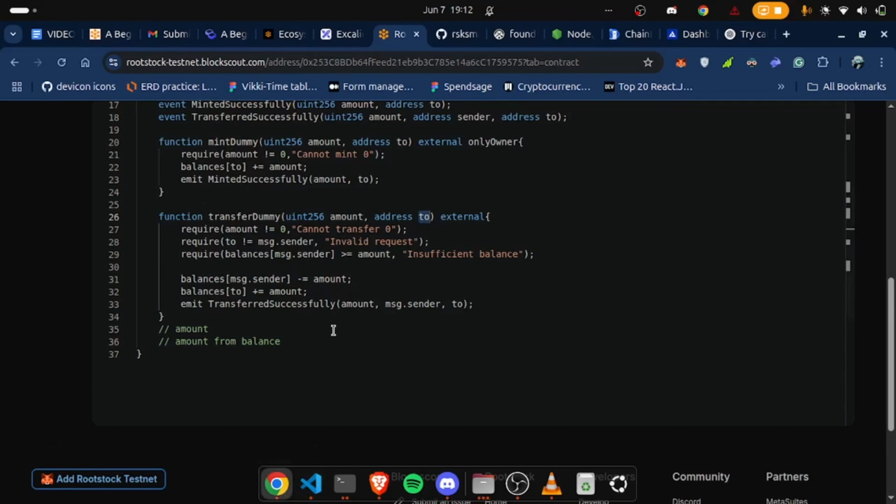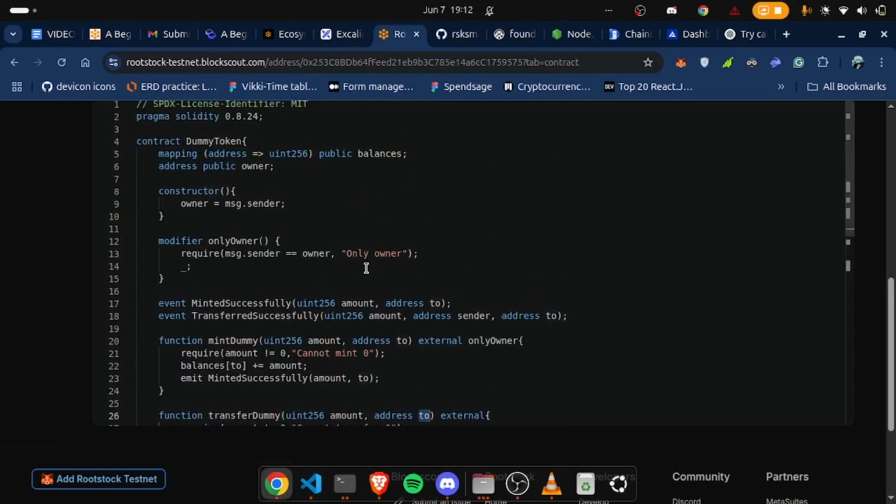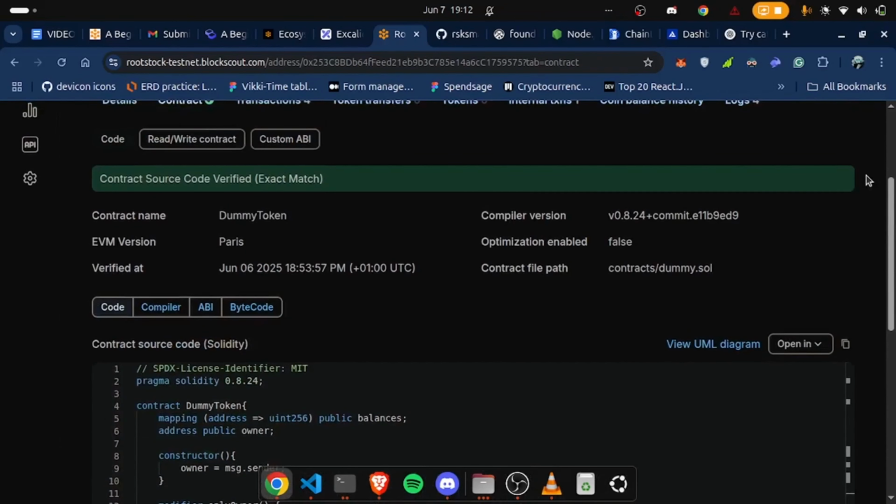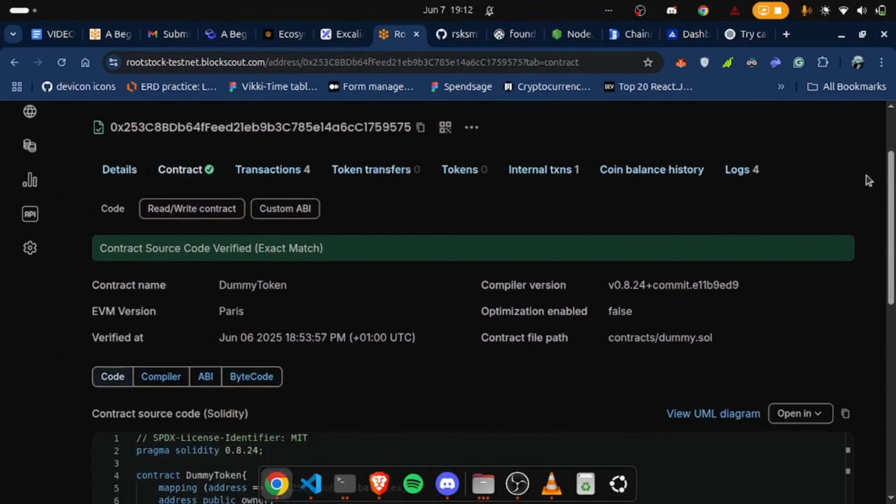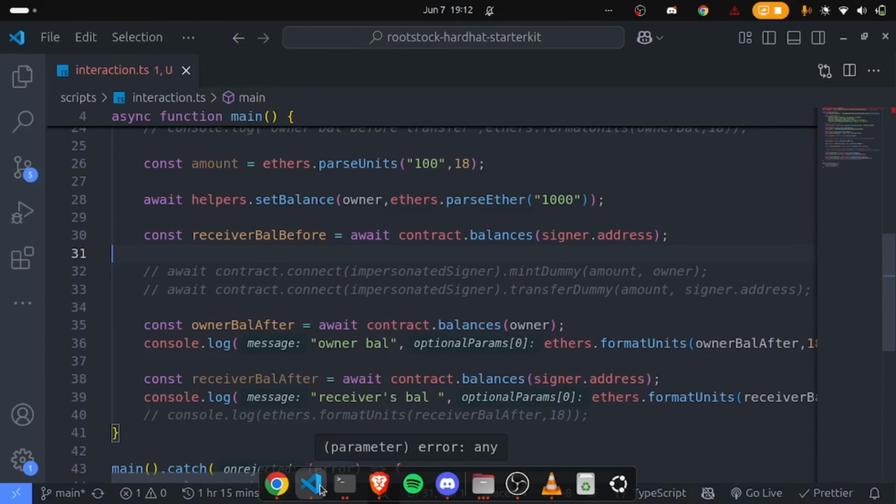I mean, you could try out different interesting things. You could also go ahead and find an interesting smart contract on the Rootstock testnet and try to fork and play around with it. It's a really, really cool concept, and I'm super glad that we're able to try out forking the Rootstock testnet.